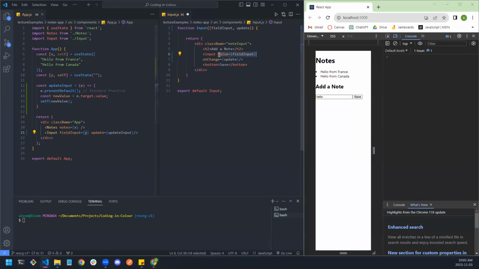Exactly. So this value is just going to be from the parent. It's passed down, but it's also updated on every change.